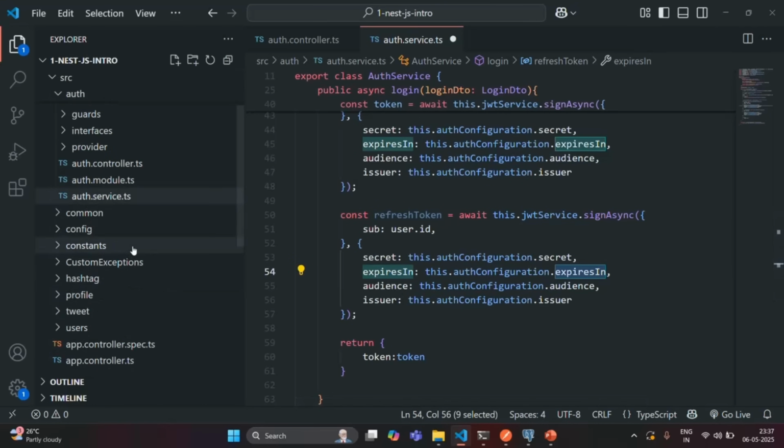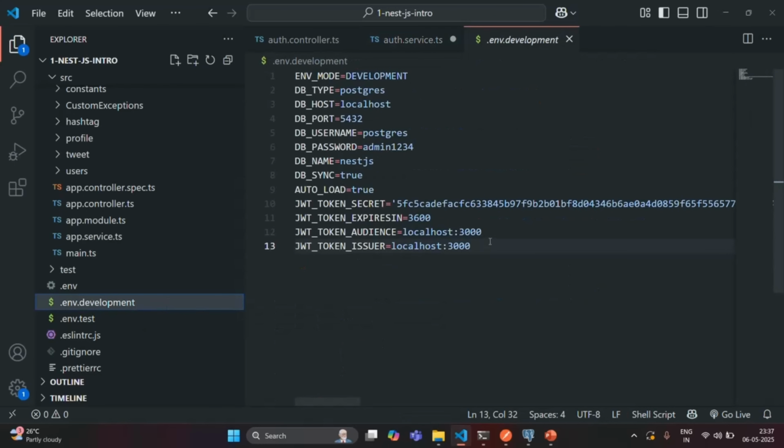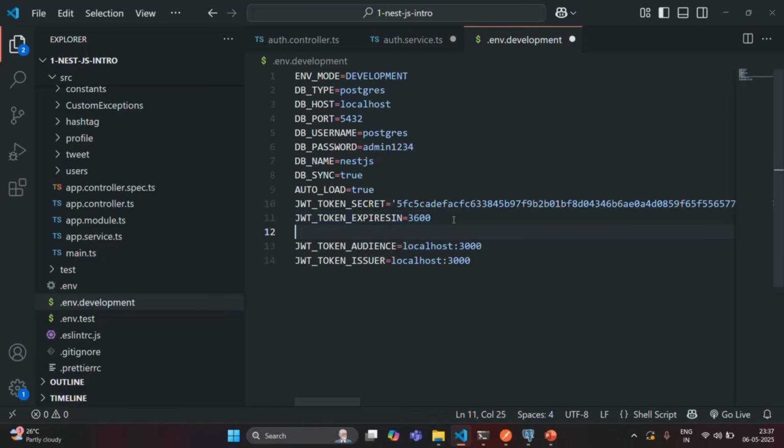So what I'm going to do is, in this .env.development environment variable file, let me copy this line and paste it here. And here, let's say refresh token expires in. I am going to put this as 86400, which is the number of seconds we have in one day. So for the refresh token, we are going to specify the expiration time as 1 day. And now let me save the changes in this file.